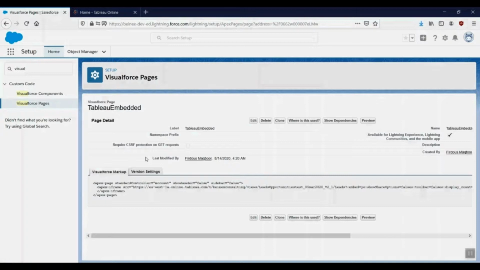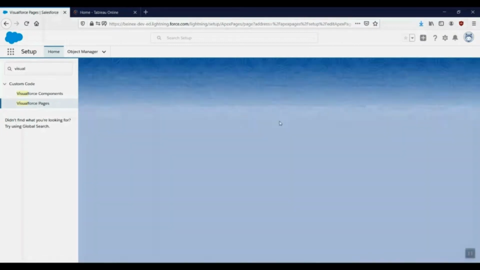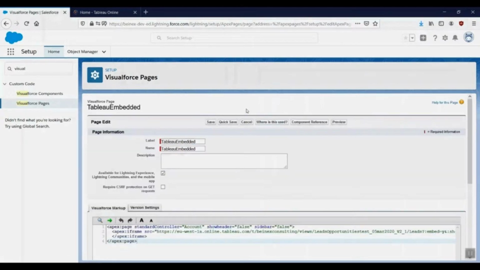From here, we need to clone the page where we can see the option right here, and we can just select on clone. And once we have selected clone, it will clone the Tableau embedded page we had selected, and we will just rename the label, and let's call this just Tableau, and we'll also rename the name of it as Tableau as well.